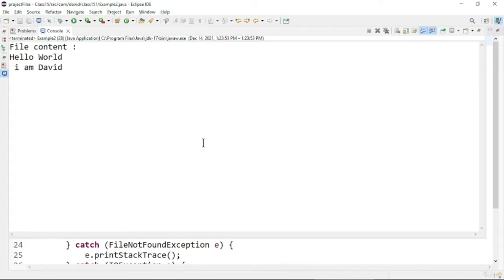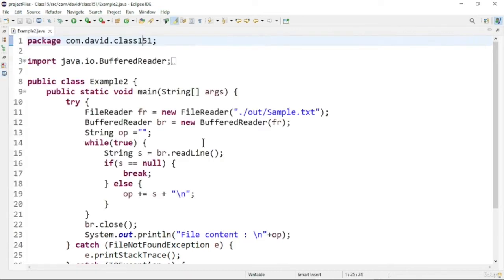So here you can see, whatever data in the last program we had written into the file, the same data has come into the output on the screen. So we are printing it back into the console. So that's it about the output of this program.